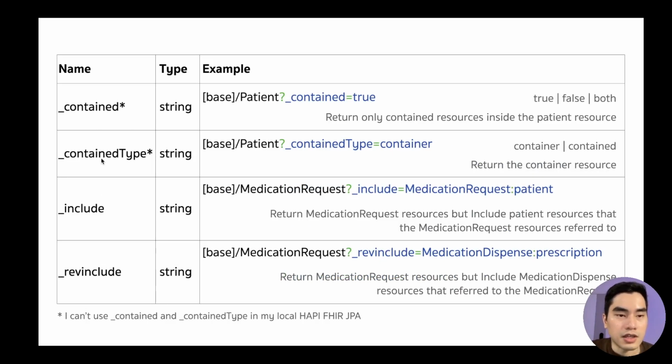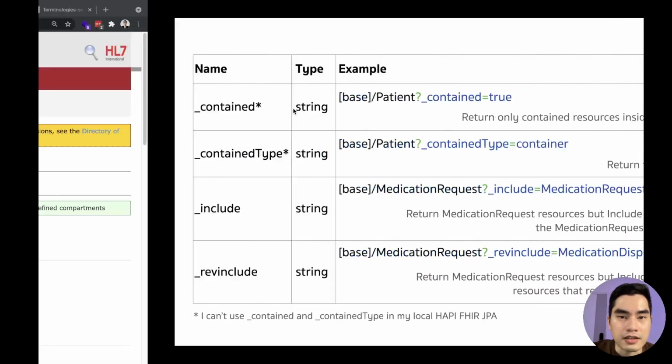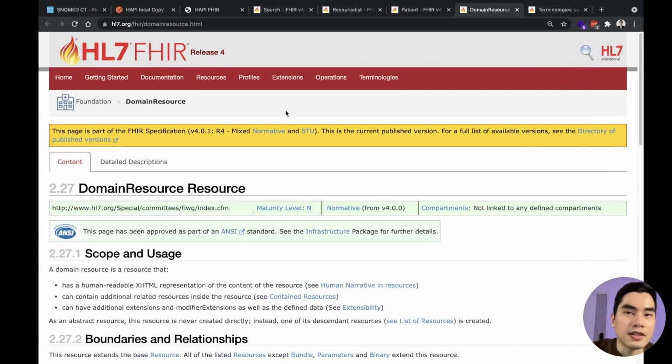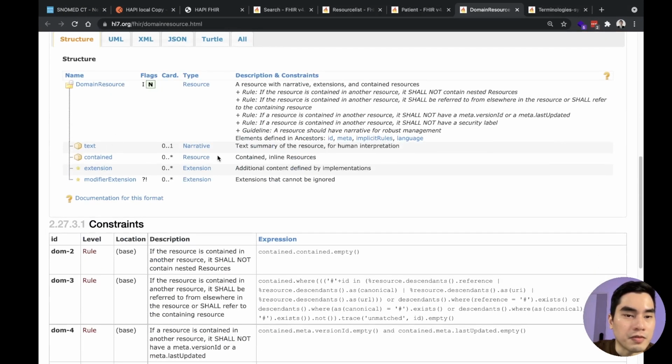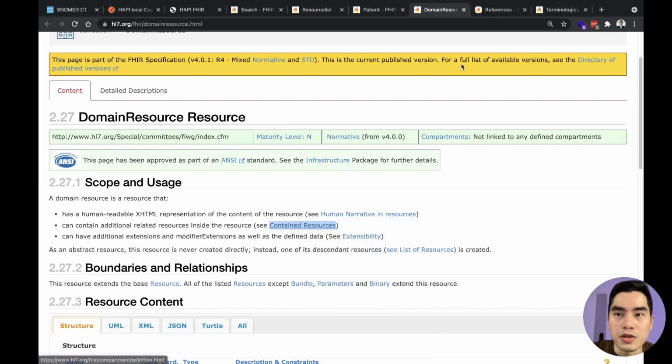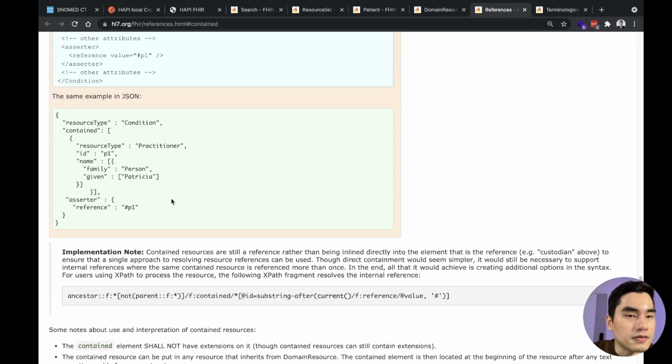Next is contained and contentType. I never use these two, but I can try them on my local as well. What it means is that in a resource, we can actually put another resource inside it as a contained resource. Where does it come from? It comes from this one, the contained element in the domain resource. If you click here to see more, you will see an example: in a condition resource, we can put the practitioner resource inside the contained element, and you can put any resource as contained, and you can reference it like this.